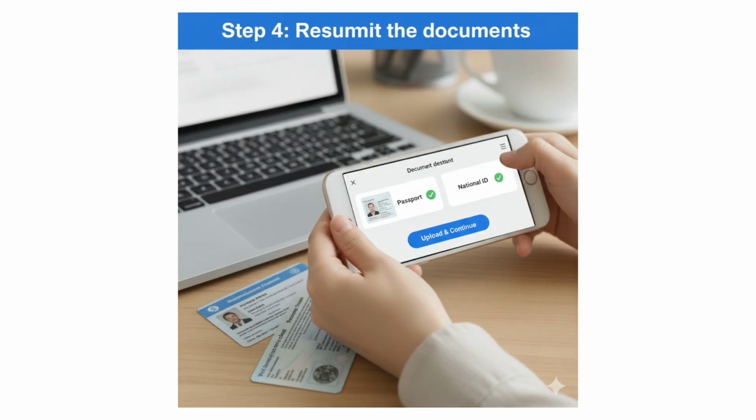Step 4. Resubmit the documents. Upload the corrected documents carefully and check all details.